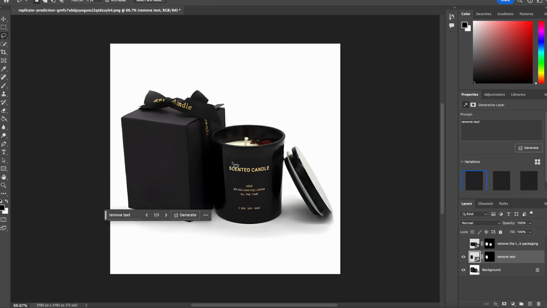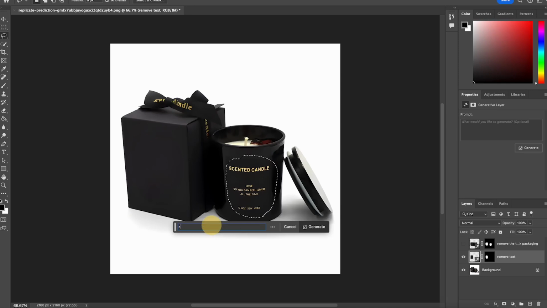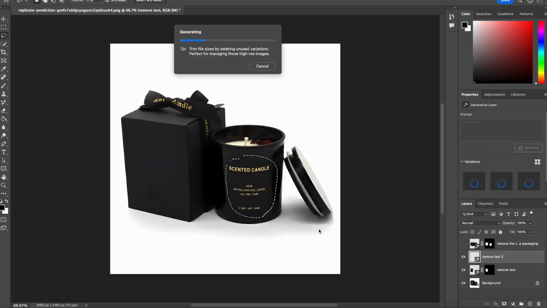Now what I'm gonna do is do the same thing over here on the candle. I'm gonna highlight this with the lasso, click generative fill, remove text. That's going to give us a blank slate for us to work with in terms of designing our own packaging down here too. We can actually use this to then send this to the supplier and say, hey, this is what we want to create with our candle brand.